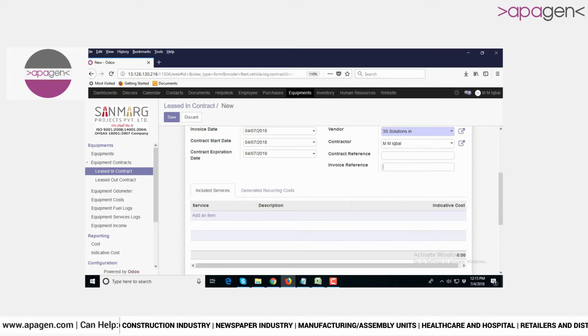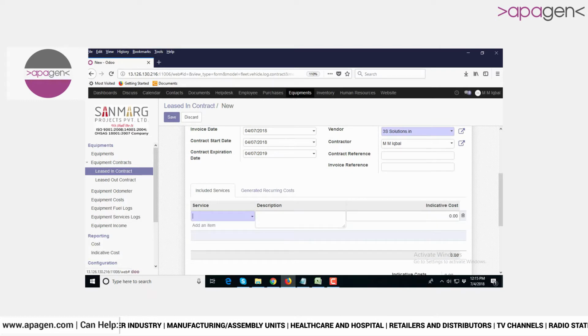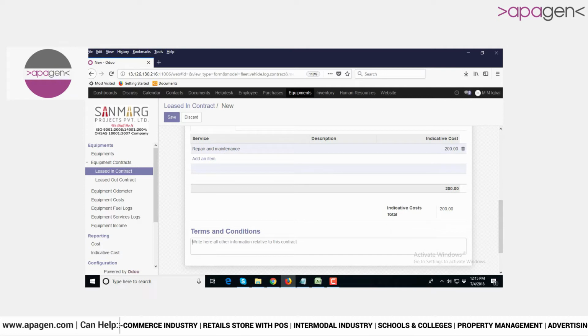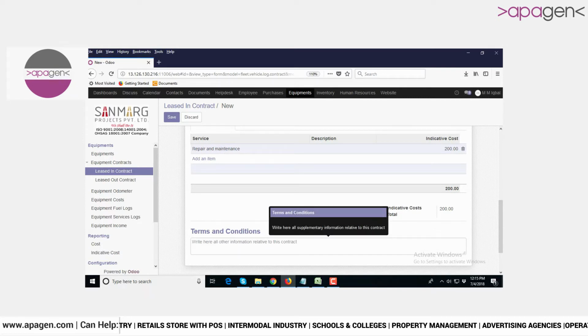Here you will enter the included services. Just click on the add an item button. For example, here I am selecting repair and maintenance. Here you will give the description for this particular service, and here you will provide the indicative cost for this particular service. Any terms and conditions related to this particular lease and contract you will give here.